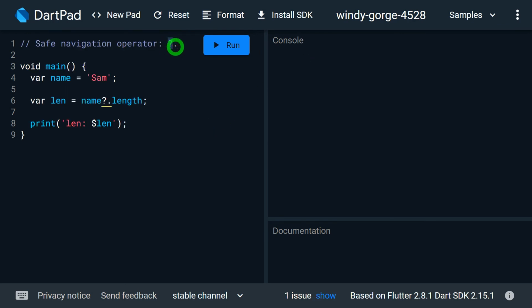Operator question mark dot, which is known as the safe navigation operator. It is also known as the null aware member access operator. This operator is mostly used to access the properties and methods of an object. So if in case your object is null, then instead of generating an error during runtime, it will simply return null for you. Try to understand this example.